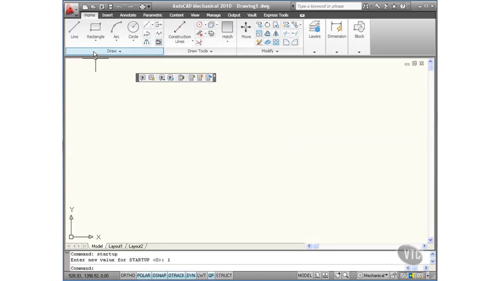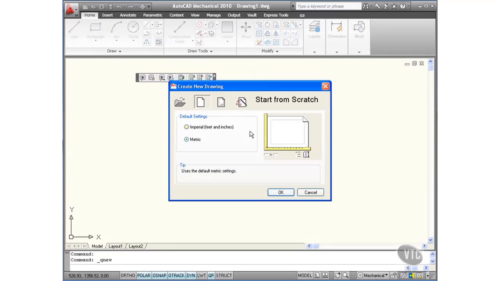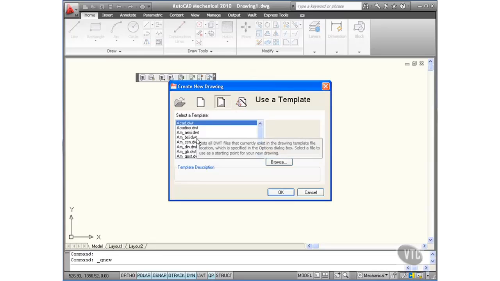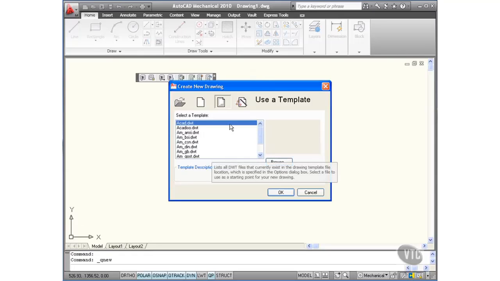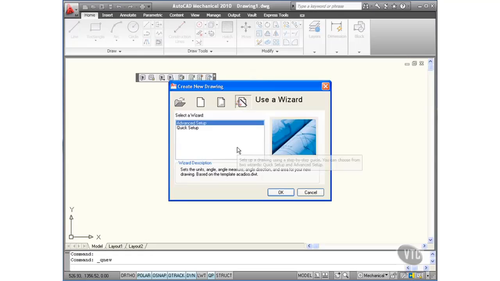So now what I can do is click here on new, and now I get the startup dialog box. I can start from scratch using either an imperial or a metric drawing, or I can go to my templates and there's my list of templates again. So I can go back to any of those at any time as if I was in that other dialog box. I can also use a wizard, which is basically a quick sort of instructor-led idea where I can set up either an advanced setup or a quick setup for a blank drawing.